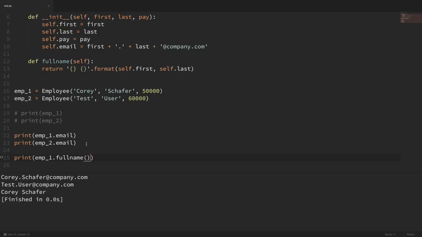So now we have full advantage of code reuse here. Instead of typing this out for each full name that I want to print, now I can just use that method. So now if I wanted to print employee2's full name, it's just as easy as replacing employee1 with employee2 and running that, and we get the correct answer.